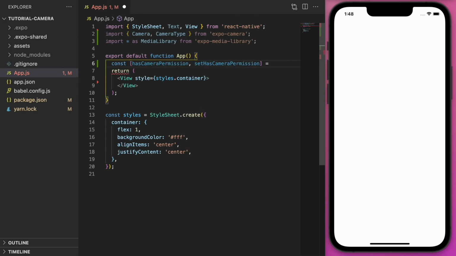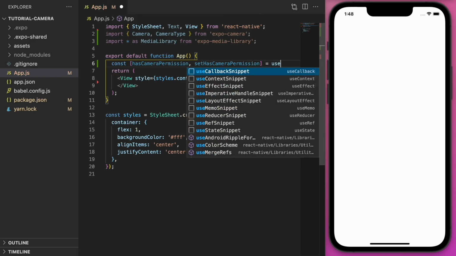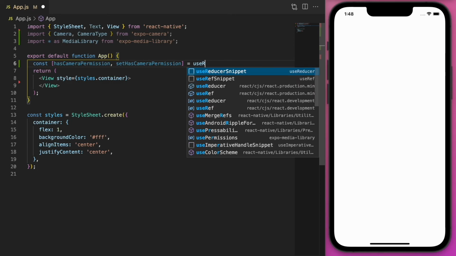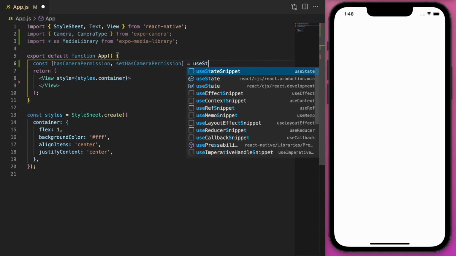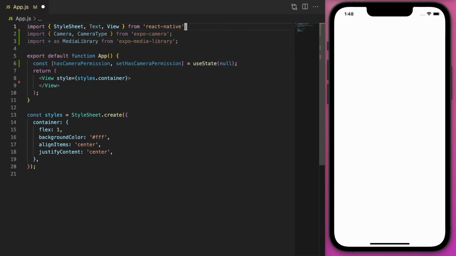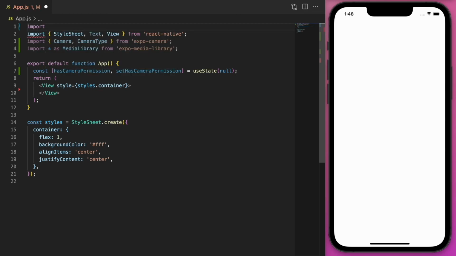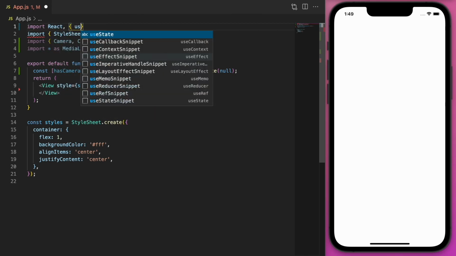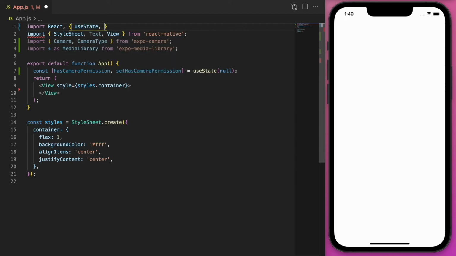I'm gonna start by declaring hasCameraPermissions. And for this, we are gonna use state. It's a React hook. So we can say useState, and I'm gonna initiate it at null, and I'm gonna import React up here, React and useState like this. And now that I'm here, I'm gonna import as well useEffect from React like that.